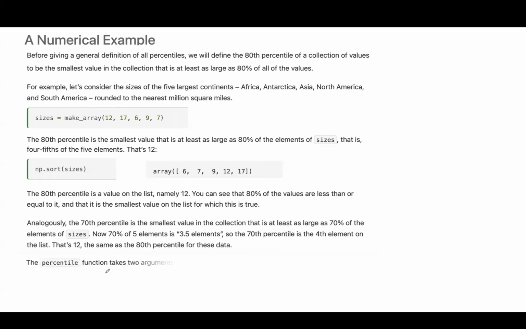The percentile function takes 2 arguments, a rank between 0 and 100, and an array. It returns the corresponding percentile, and it is much more accurate. So let us run the line of code. The 70th percentile from the sizes, remember that sizes is an array of the sizes of the continents. The result is 12.